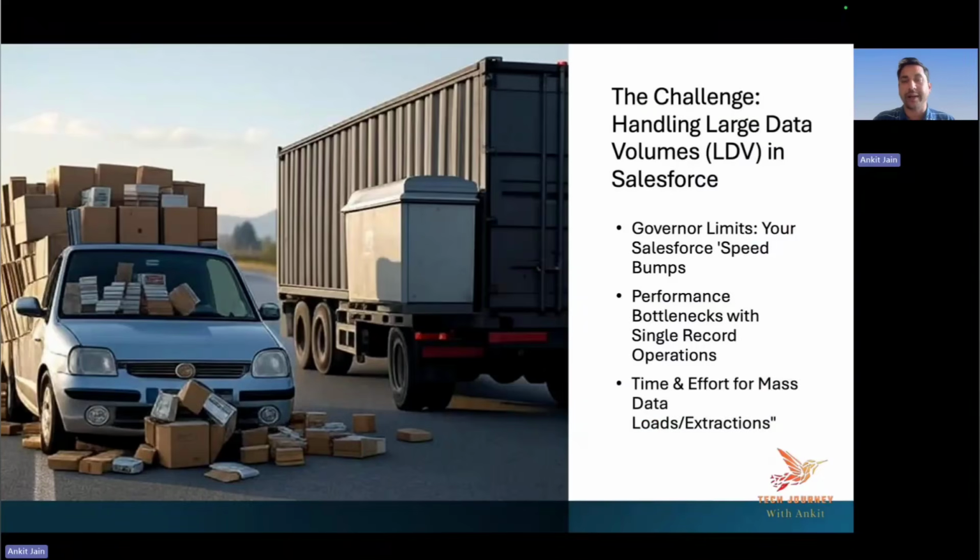Now, before we deep dive into what the Bulk API actually is, let's try to understand this. The common challenge that we always have whenever we are working with Salesforce is large data volume. We know that in Salesforce, whenever we are dealing with large data volume, we always come up against the governor limits. Those who don't know what governor limits are, they are nothing but the guardrails that Salesforce has provided to make sure that things are stable in the multi-tenant environment, and that things are working within the limits.